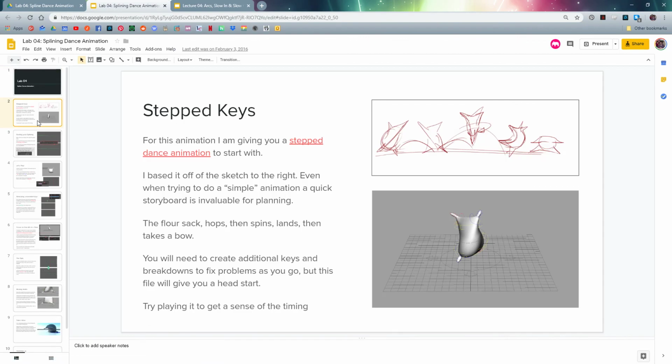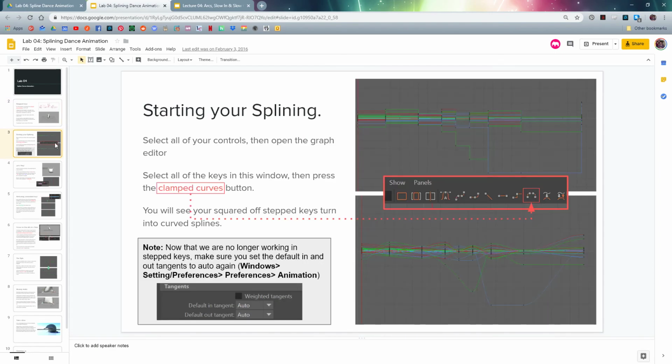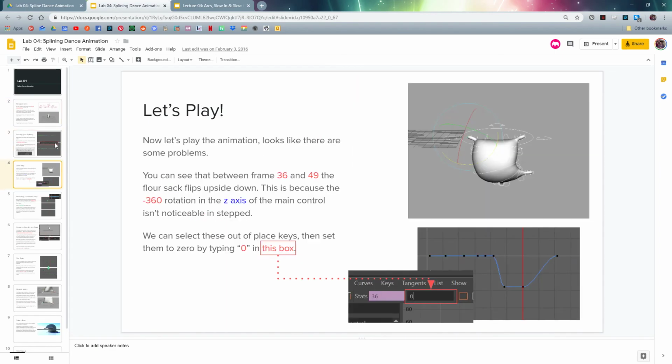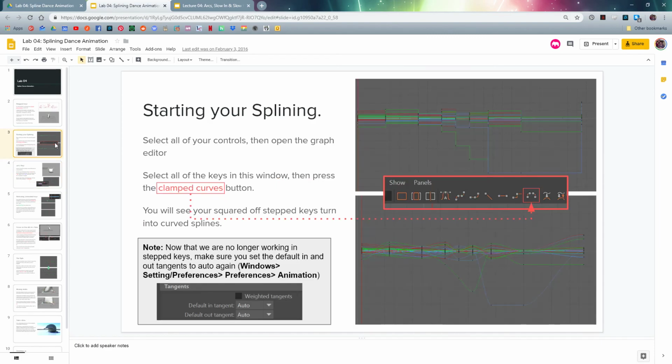I've started you off with the stepped key animation already. So you have the animation itself, a little sketch indicating what I want you to do. The goal here is just to think about the splining, the transition between things, and how we can use these curves and change them over.